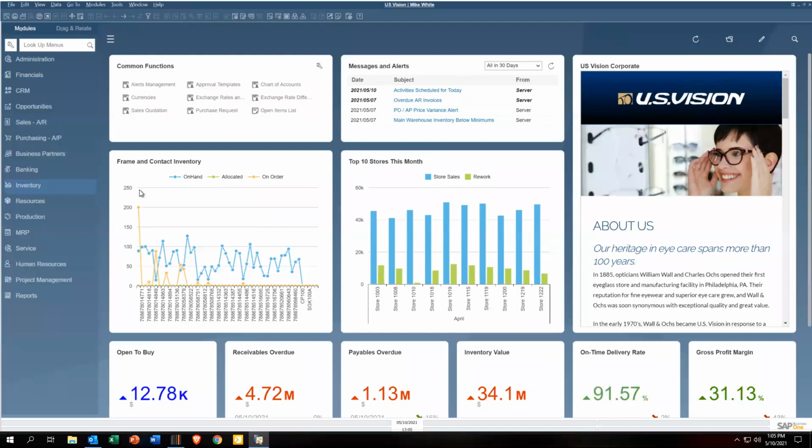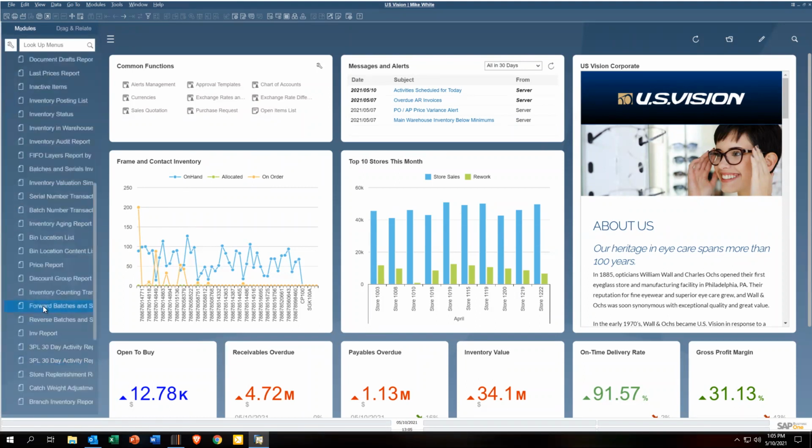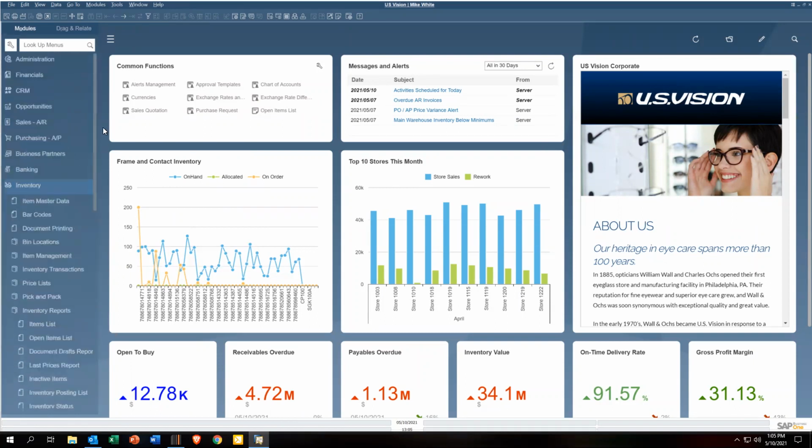Okay, let's take a look at release 10.0 SAP on a new feature in the inventory reports area. This gives companies now the ability to do full forward batch and serial traceability as well as reverse batch serial traceability. To illustrate this, let's go into an item.